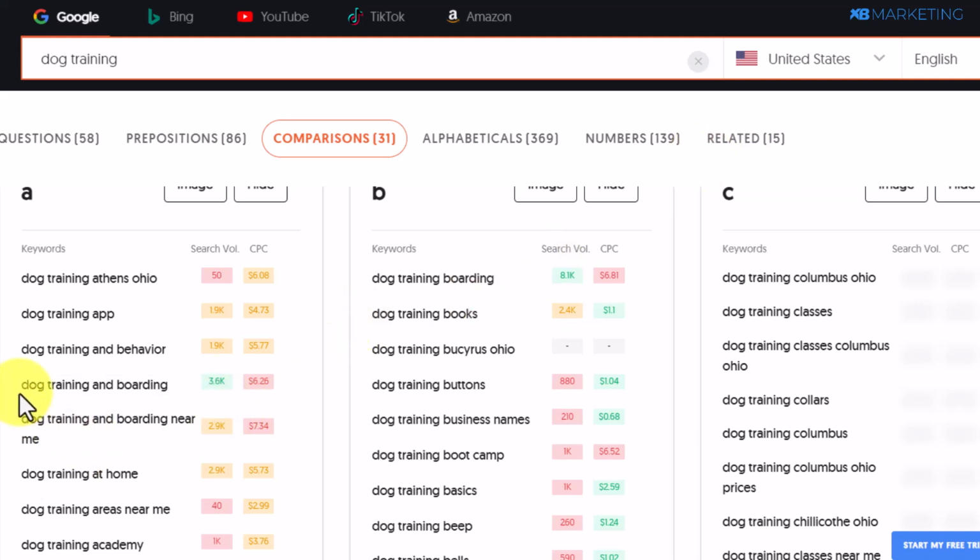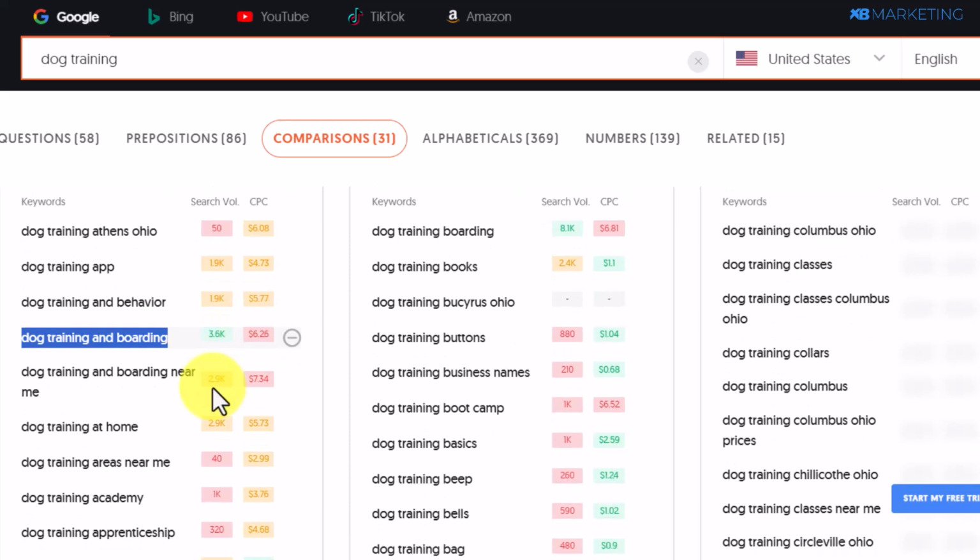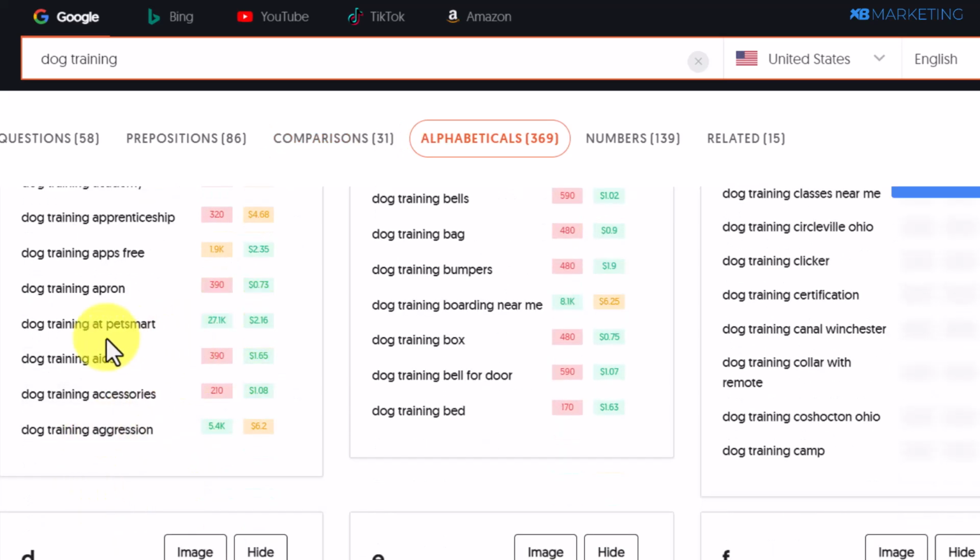All you simply need to do is make a notepad, and copy each of these keywords that has a green color. You can see this other good keyword you can use right here, dog training at PetSmart. You can see this one, dog training aggression. So like I said, copy each of these keywords and paste them in a notepad, as these are the keywords we are going to be using to make money with this strategy.